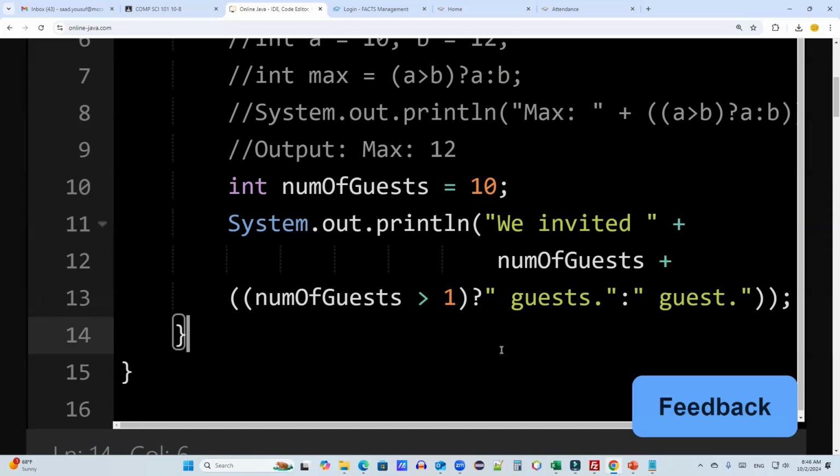Okay, is everybody done with this? Did you run it to make sure that you are getting that we invited 10 guests, the plural? Once you get the plural value, I want you to drop the number of guests to only 1 guest and run it again to make sure that this time it will tell you we invited 1 guest.